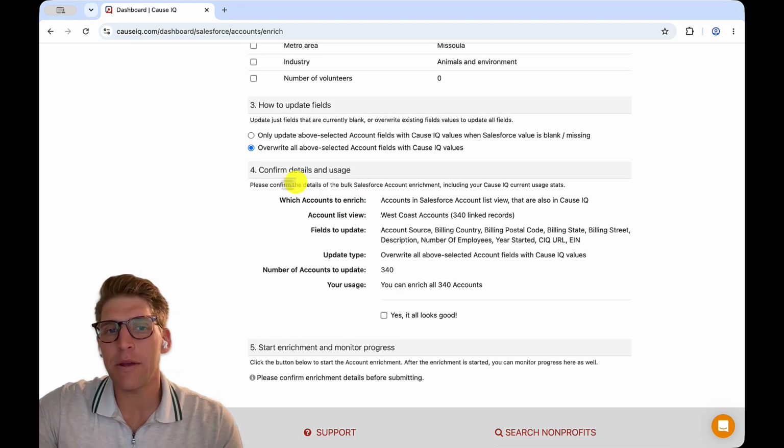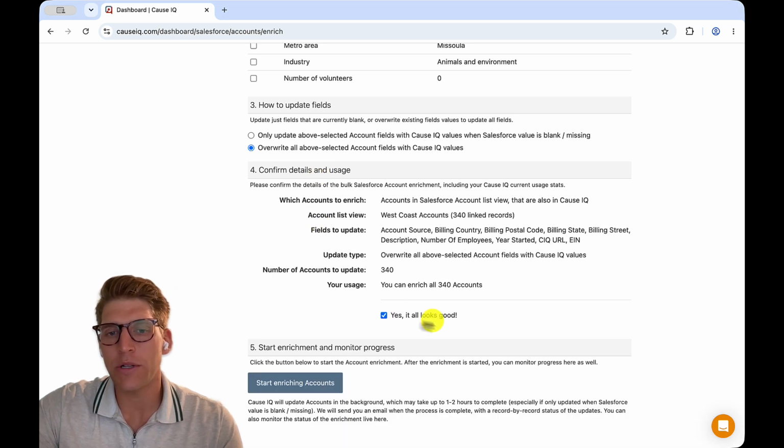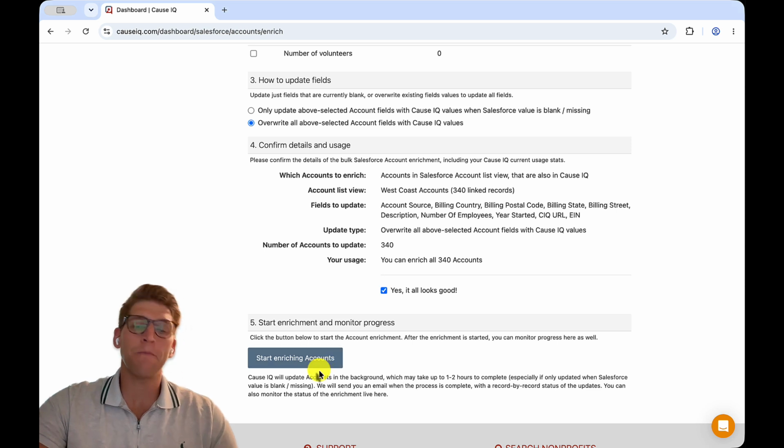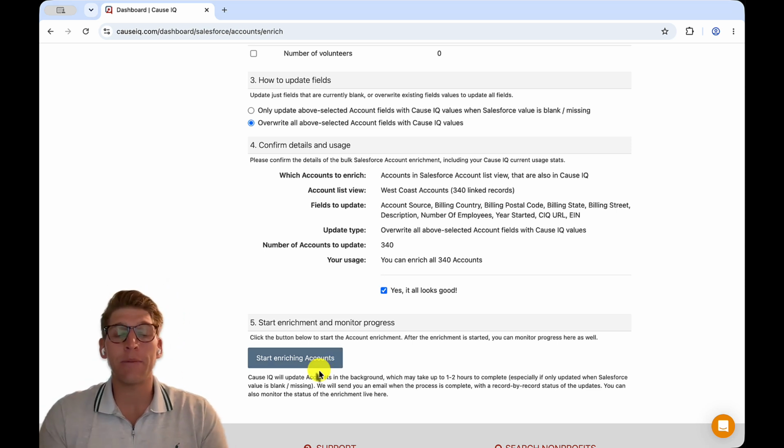And then the last step here is just to confirm my selections. I'll check it off one more time that it looks good, and then I'll go ahead and start the bulk enrichment process. Once this is done, you'll also get a summary CSV file letting you know everything that has been enriched.